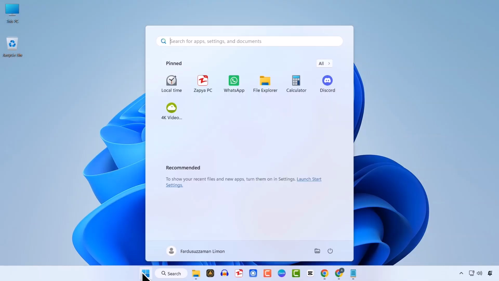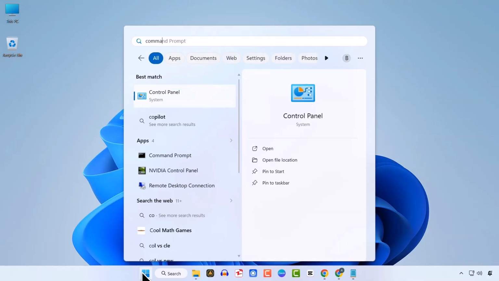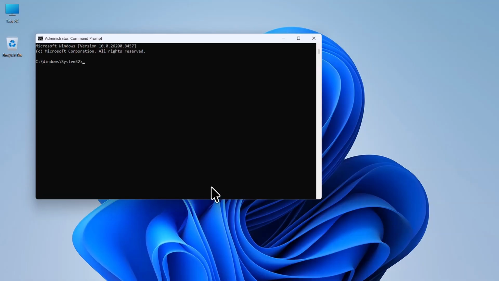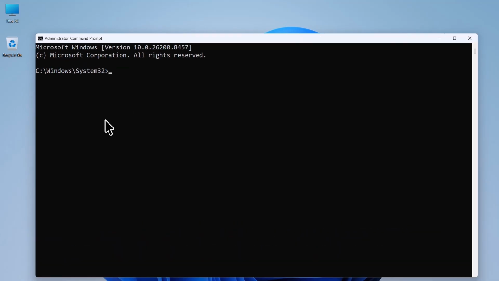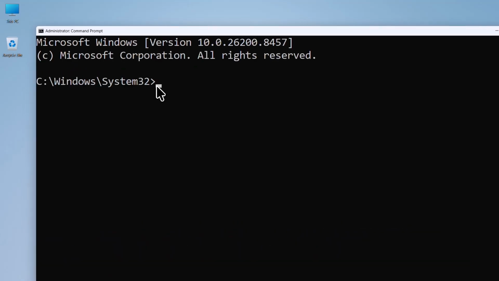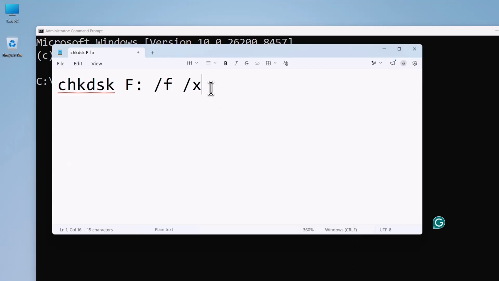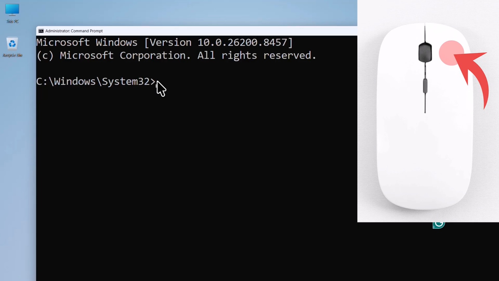Open the Windows Start menu and search for command prompt. Right click command prompt and select Run as administrator. When the command prompt window opens, type the following command. You will find this command in the video description. Replace F with the drive letter assigned to your external hard drive, such as D or E. Make sure the drive letter is correct before pressing enter.